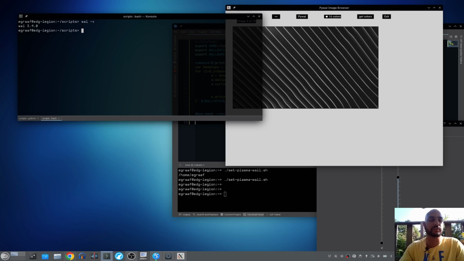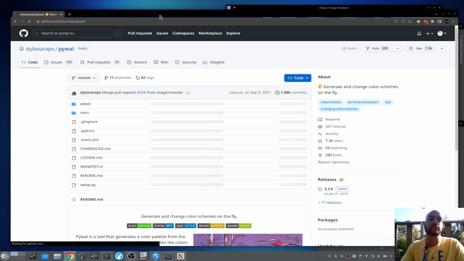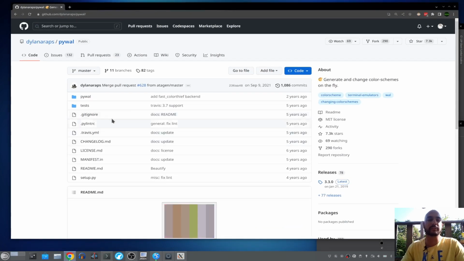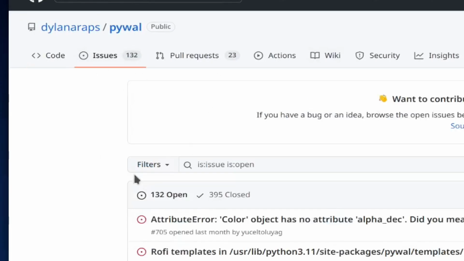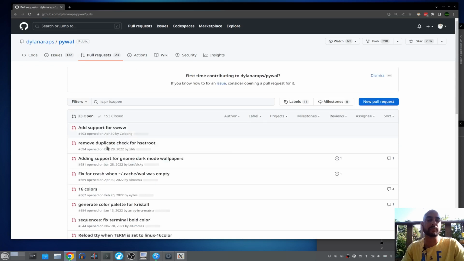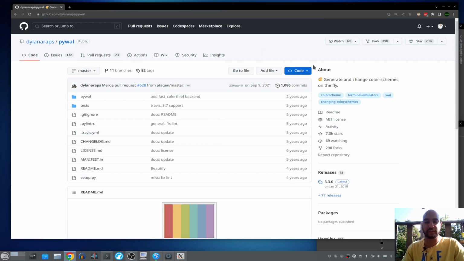So if you're using Dylan's repository, so the standard one, let's open up a new window. Of course, it's a very well known one, but this isn't updated anymore. You can see there are 132 issues open, 23 pull requests are not managed. So this is atrocious for an open source project.